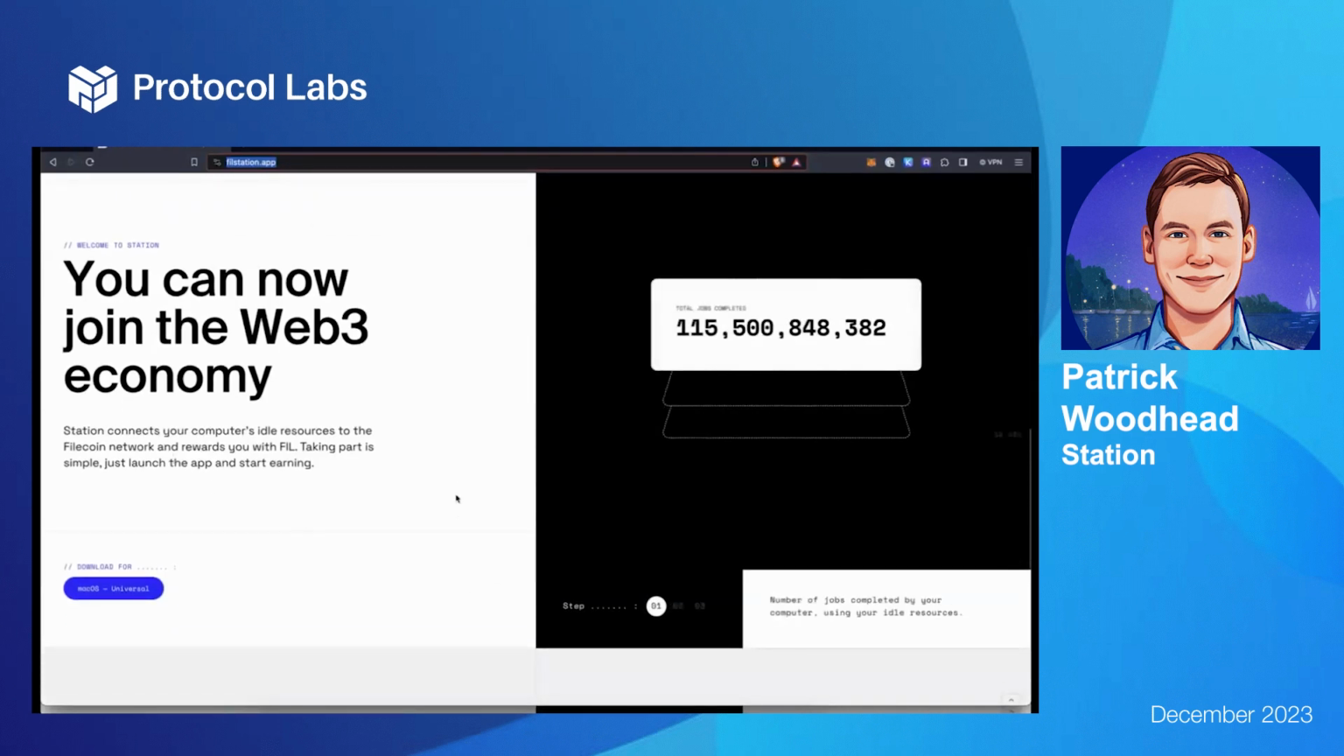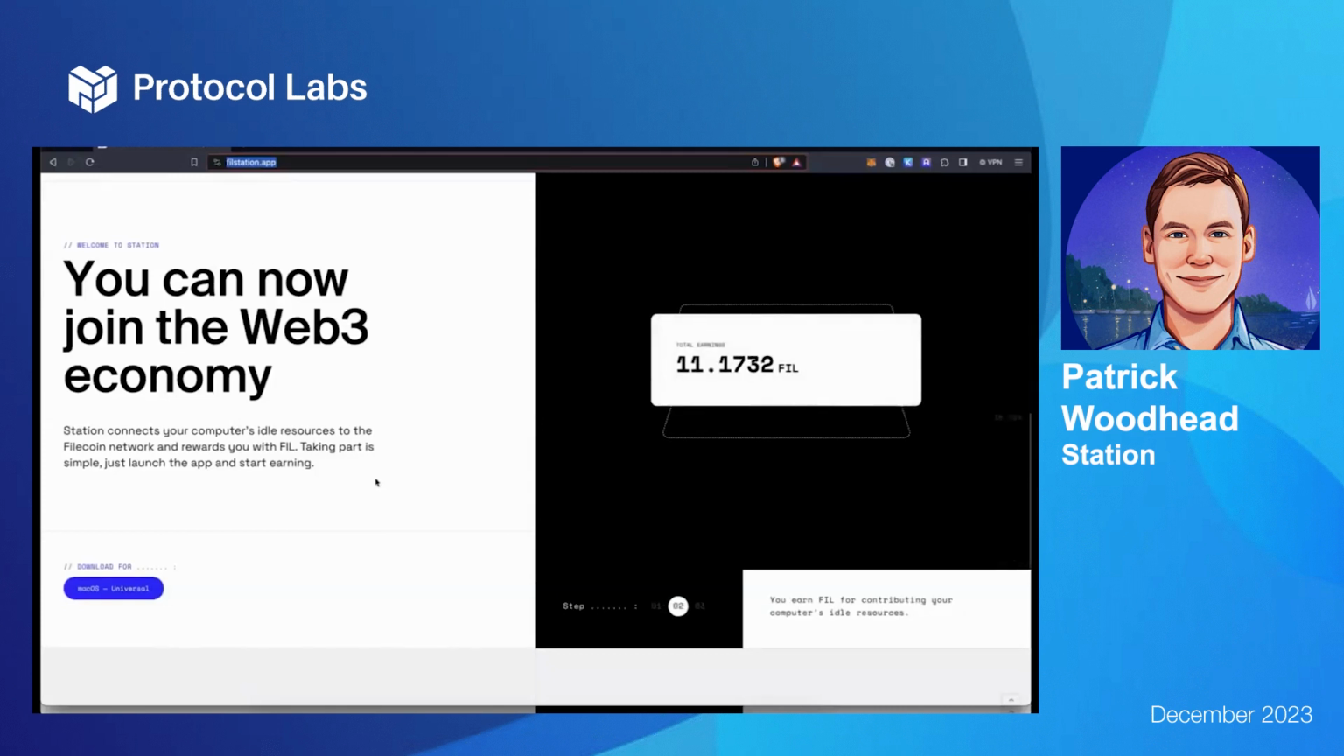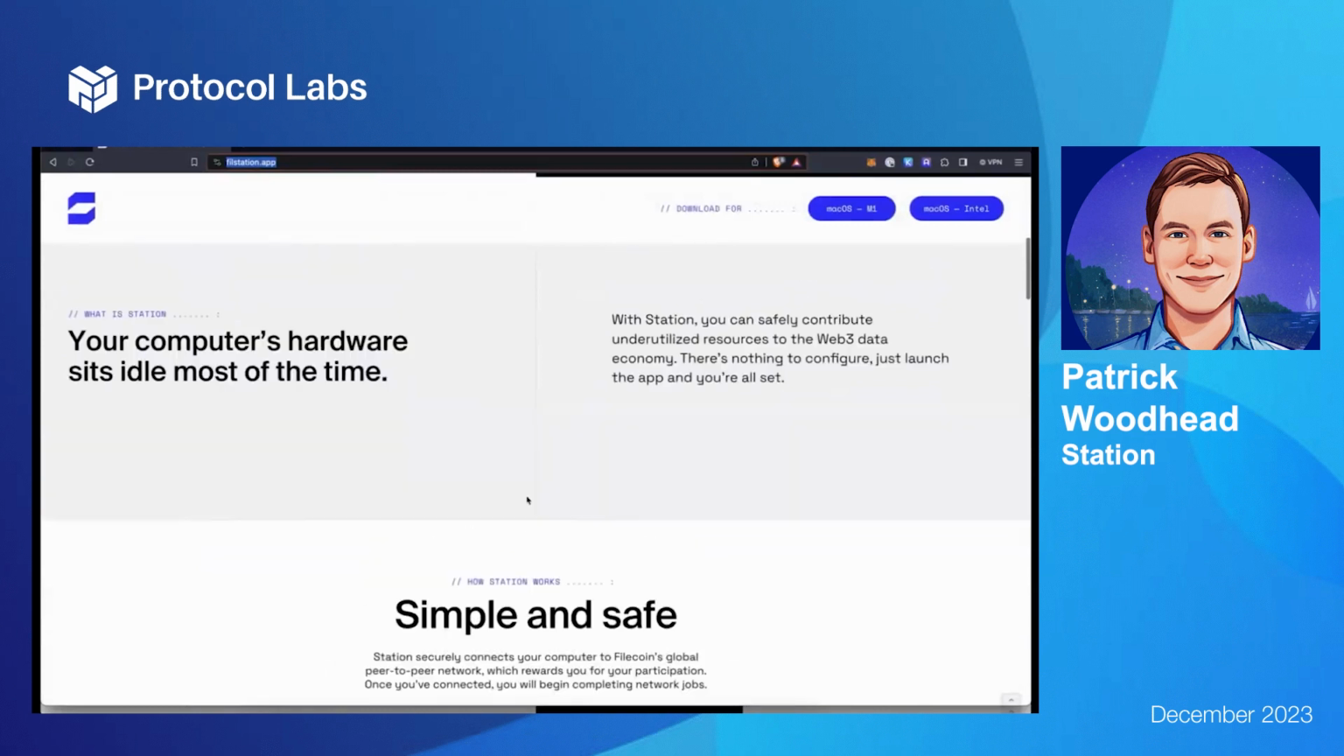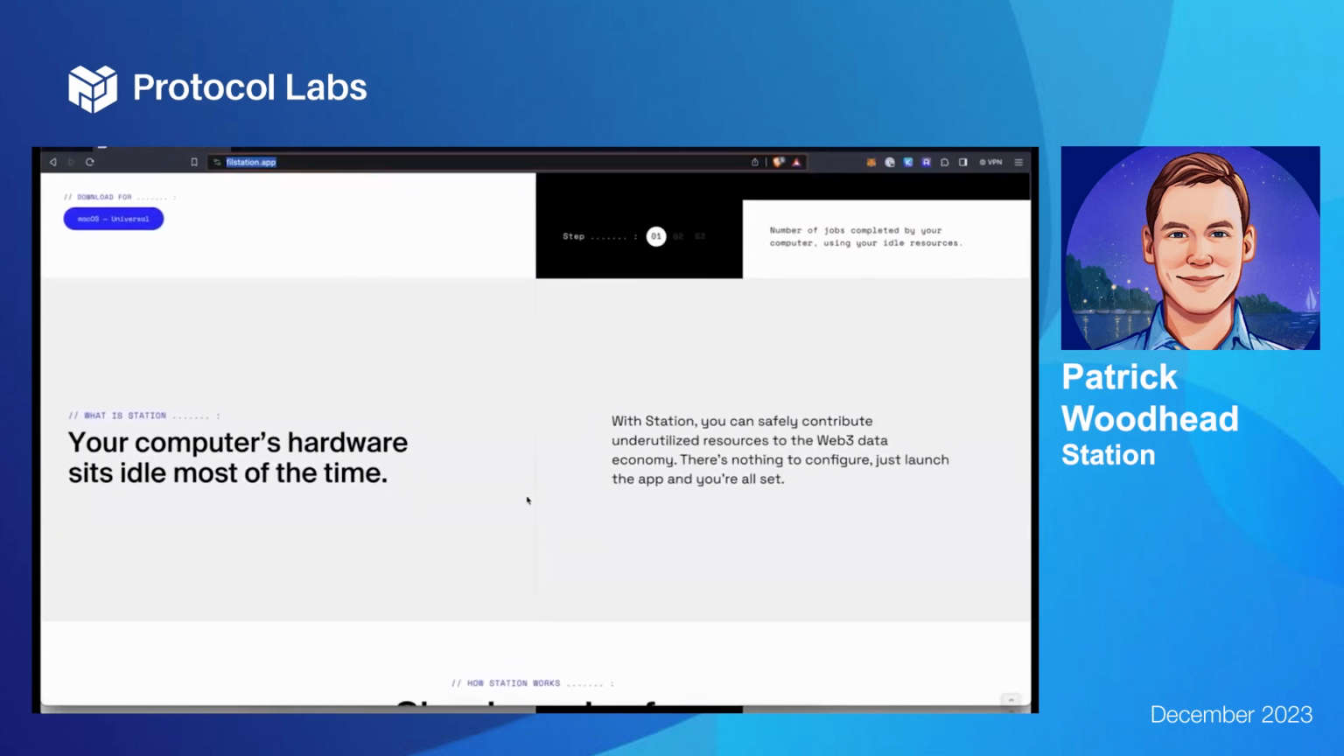And what you do is you download the Filecoin desktop app, or you can even run Station on a server with Station Core, and you can start to simply earn Filecoin in the background for Station running passively while you just carry on doing what you do with your day anyway.